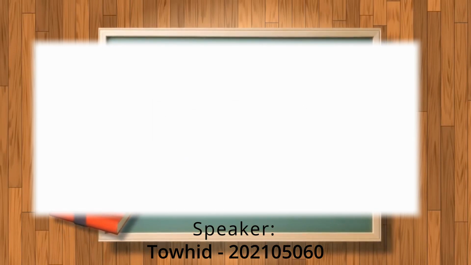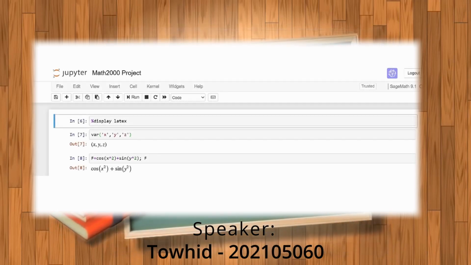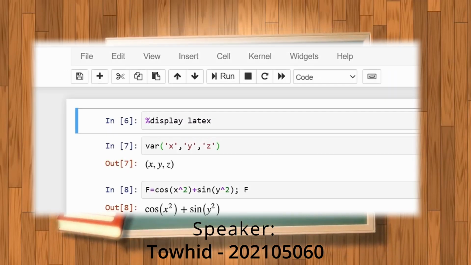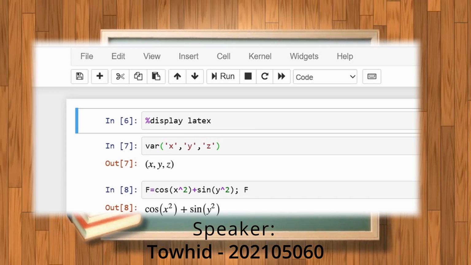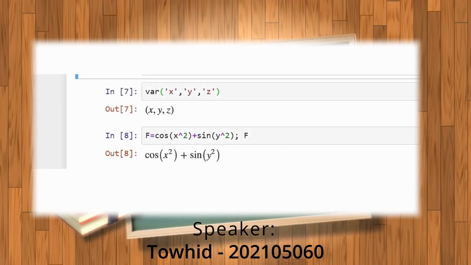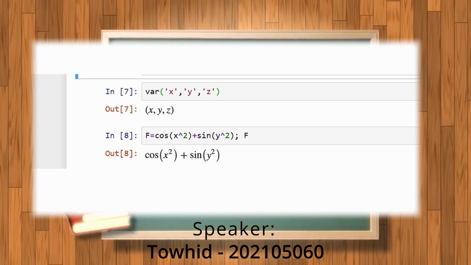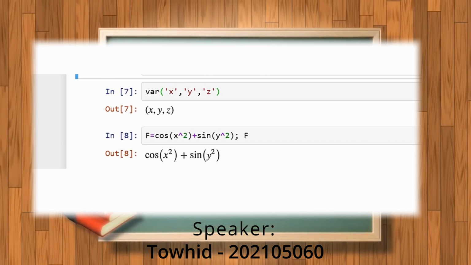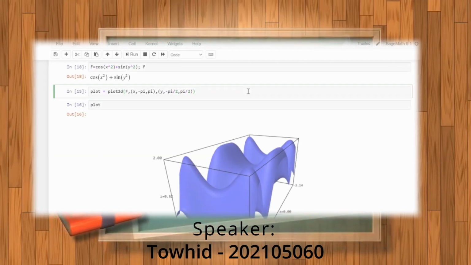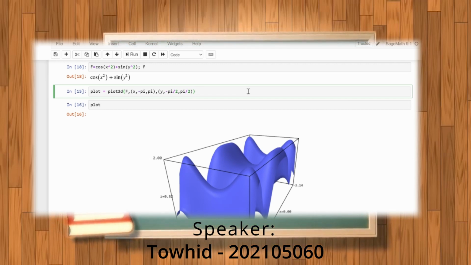Now I will take us to the SageMath screen. Before plotting, I have defined some variables, x, y, and z to be exact, that we will be using further in our code. And now let's define the function itself, that is cos x squared plus sine y squared, which we are going to plot. To create the plot, we'll use the plot3d function. Here is the code that I wrote.